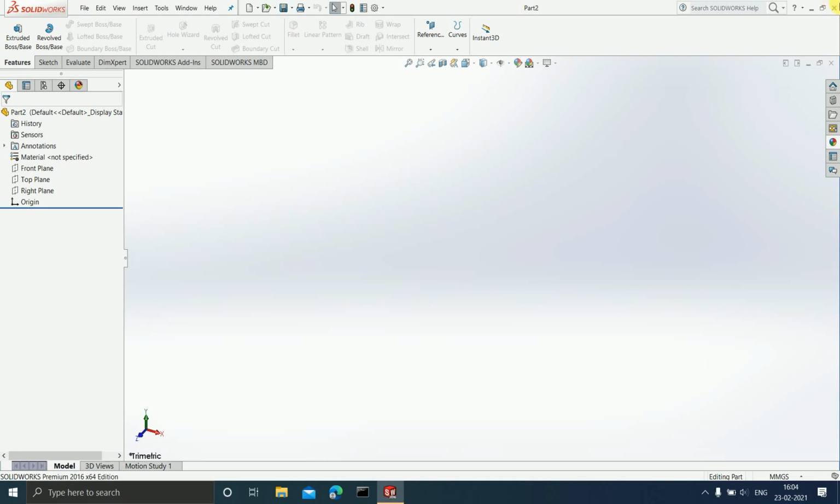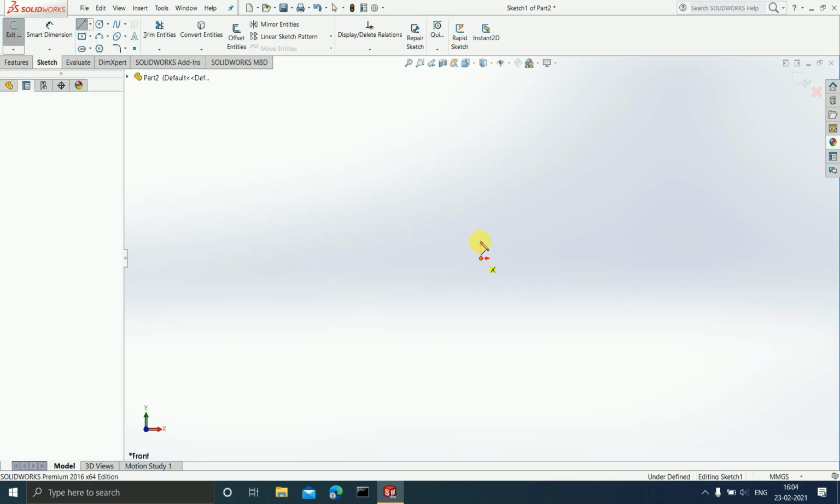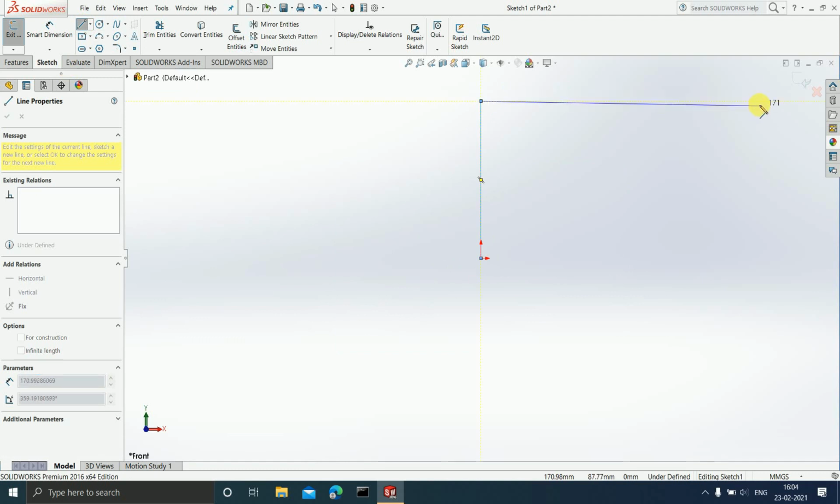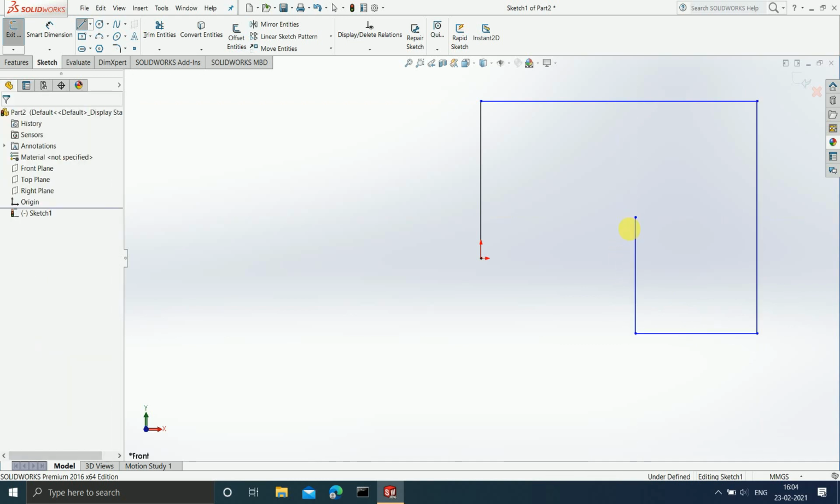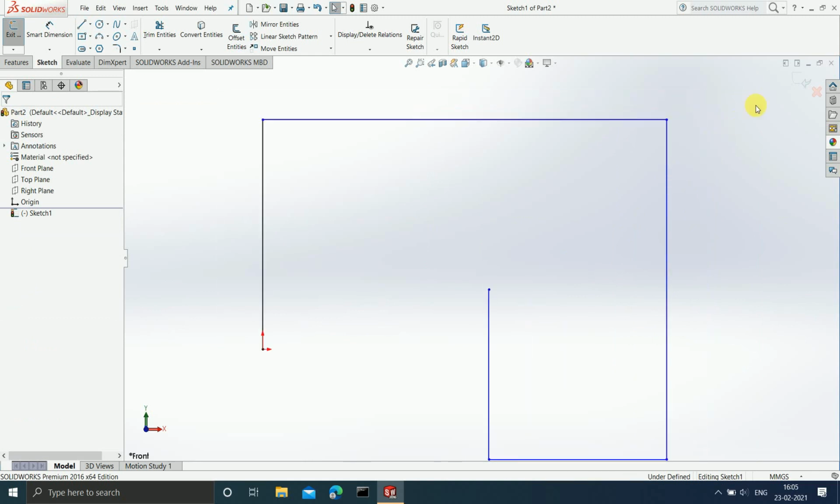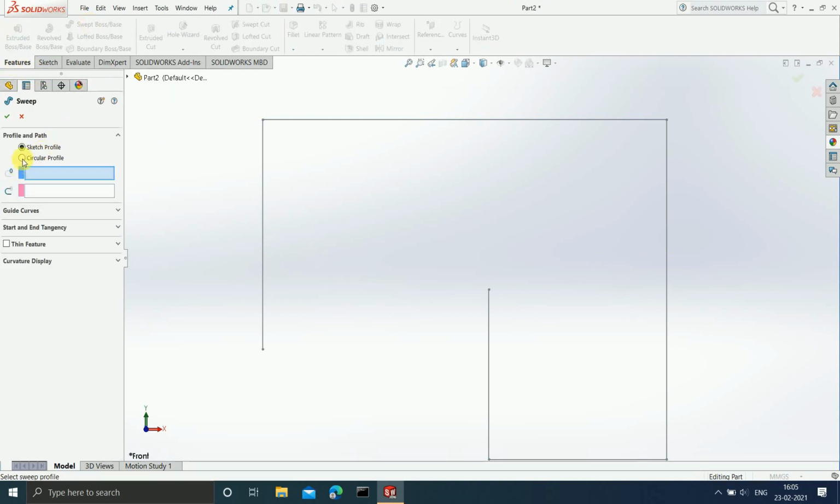Using the circular profile option, you just have to create a path. Let me choose any plane. I will choose the front plane, click on sketch, and sketch only the path here. Let's say this is my path that I have sketched. Now I am going to end the sketch. Done. Now I will go to features, go to swept boss base, and here I am going to choose circular profile.